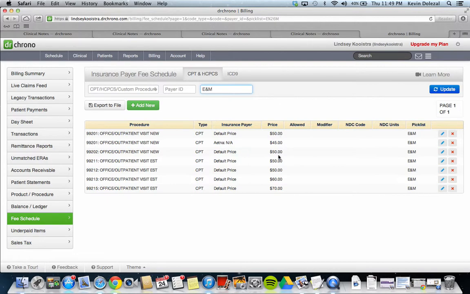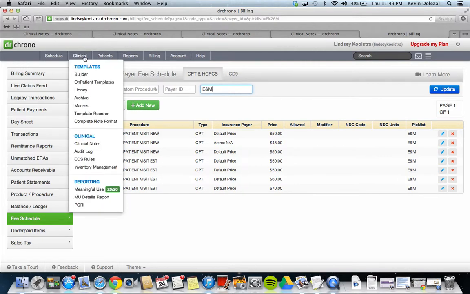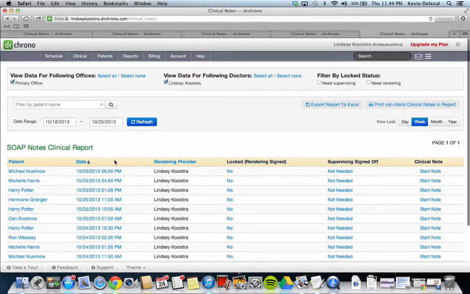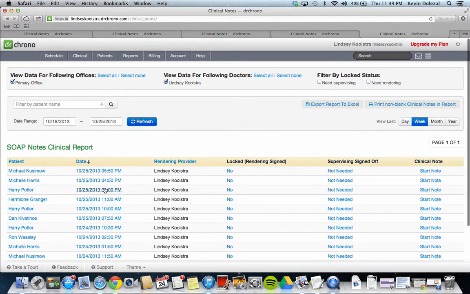Now that we've added a procedure to our fee schedule, I'm going to open up a clinical note for a patient and document billing codes on an appointment. So we'll go to Clinical, and then Clinical Notes. And the patient I'm going to be documenting on is Harry Potter. So to start documenting his clinical note, I'll click Start Note.